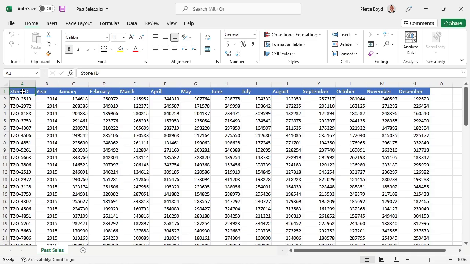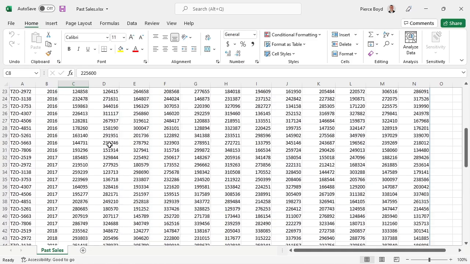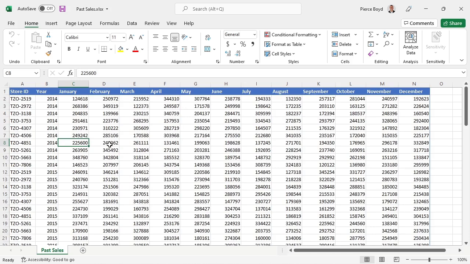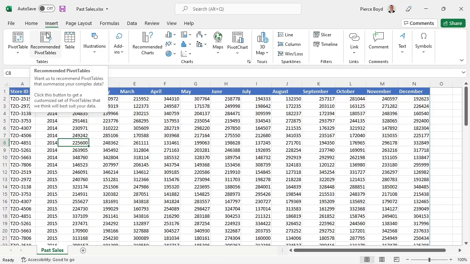Let's take a look. I've got a table here and it has 8 years worth of data for all of our stores, sales data by month. We want to go ahead and get some more information out of this data. We're going to create a pivot table. To do that, we're going to go to the Insert tab, and you'll see over here in the Tables section, I have two buttons, Pivot Table and Recommended Pivot Tables.